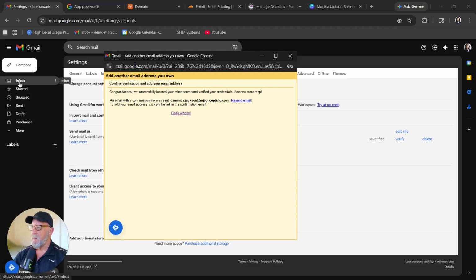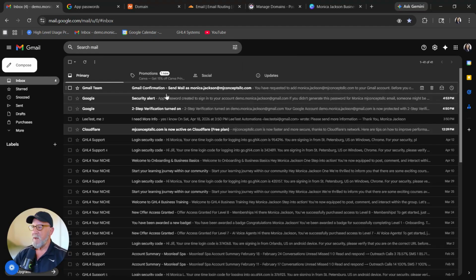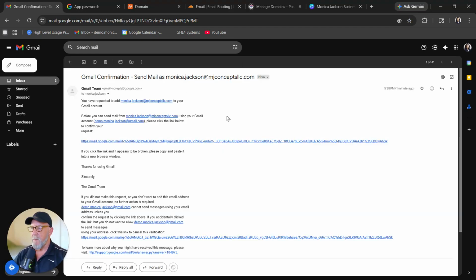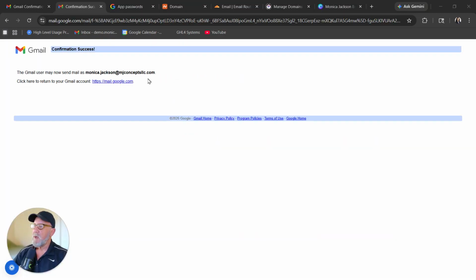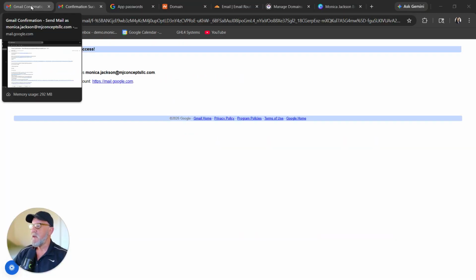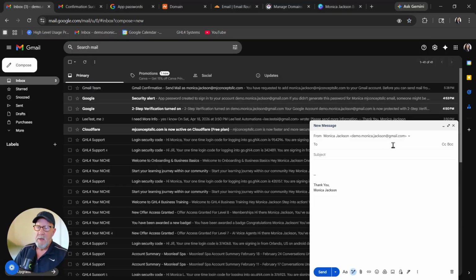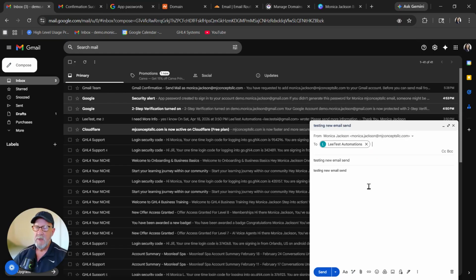So let's go to the inbox of the Gmail account. And there's the email. So all we have to do is click on this confirm link and click the confirm button. Now let's go back to our Gmail and send an email. We're going to click on compose. And now if we click the down arrow here, we can send from either one of these two email addresses. I can send from the Gmail account, or I can select here and send from the domain account. So now it's going to send from Monica Jackson at mjconceptsllc.com to me.